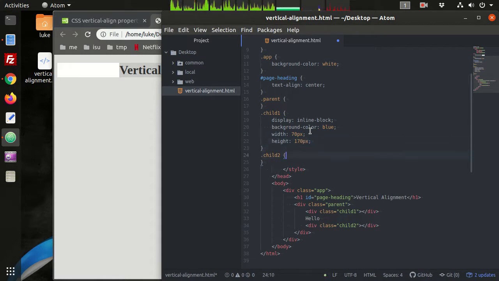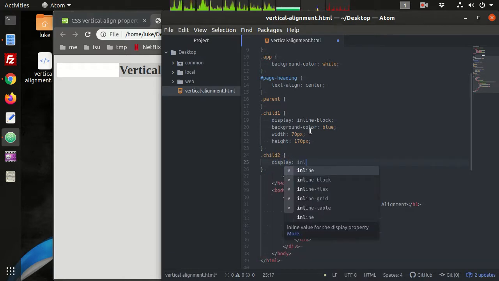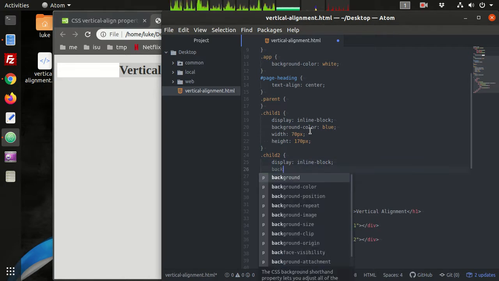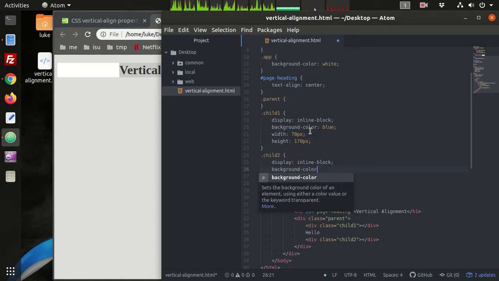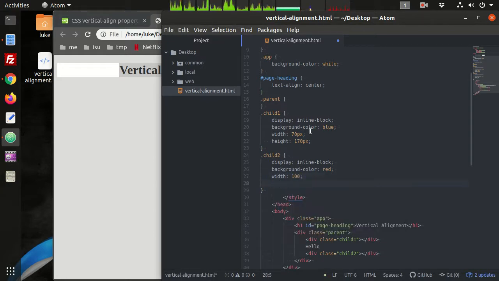All right, and then child2, display inline-block, and then background color, we'll make that red. We'll give it a width of 100 and a height of 290.